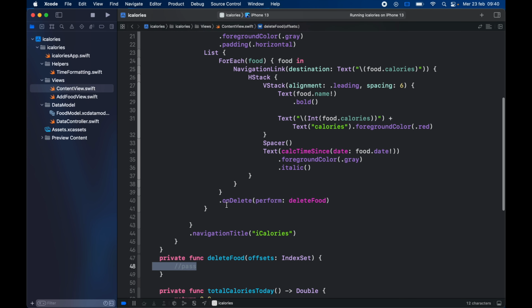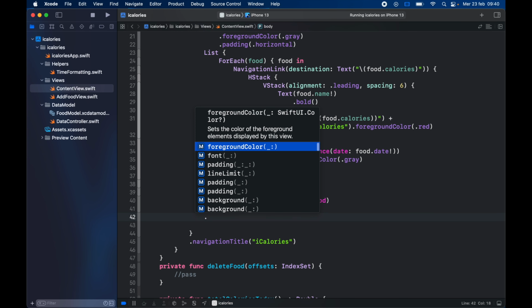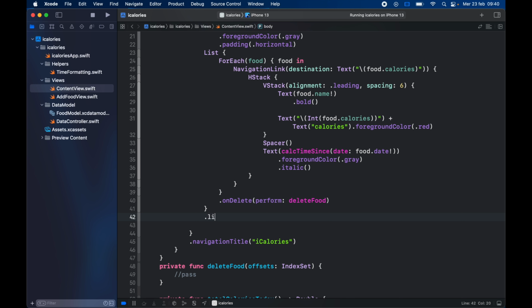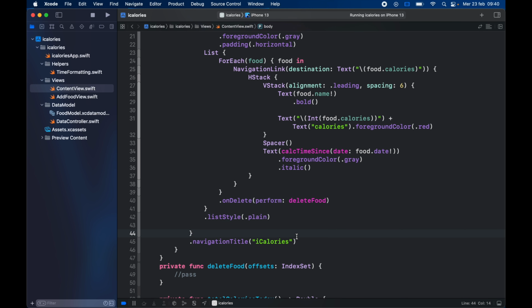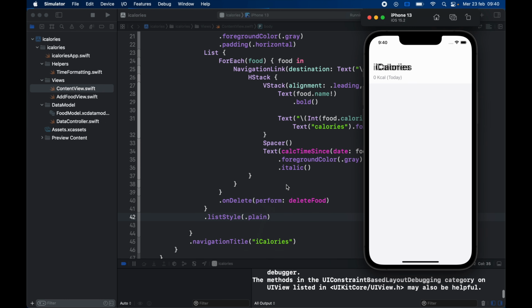Now, for the list, we want to actually convert that to a plain list. So we're going to type in listStyle, and that's going to be .plain, because the default list is going to have a horizontal padding and it's going to be quite small in the center of your screen, but we want the list style to expand to cover all of the screen. So we're going to use that. And if we run our program now, we should see things starting to come together.